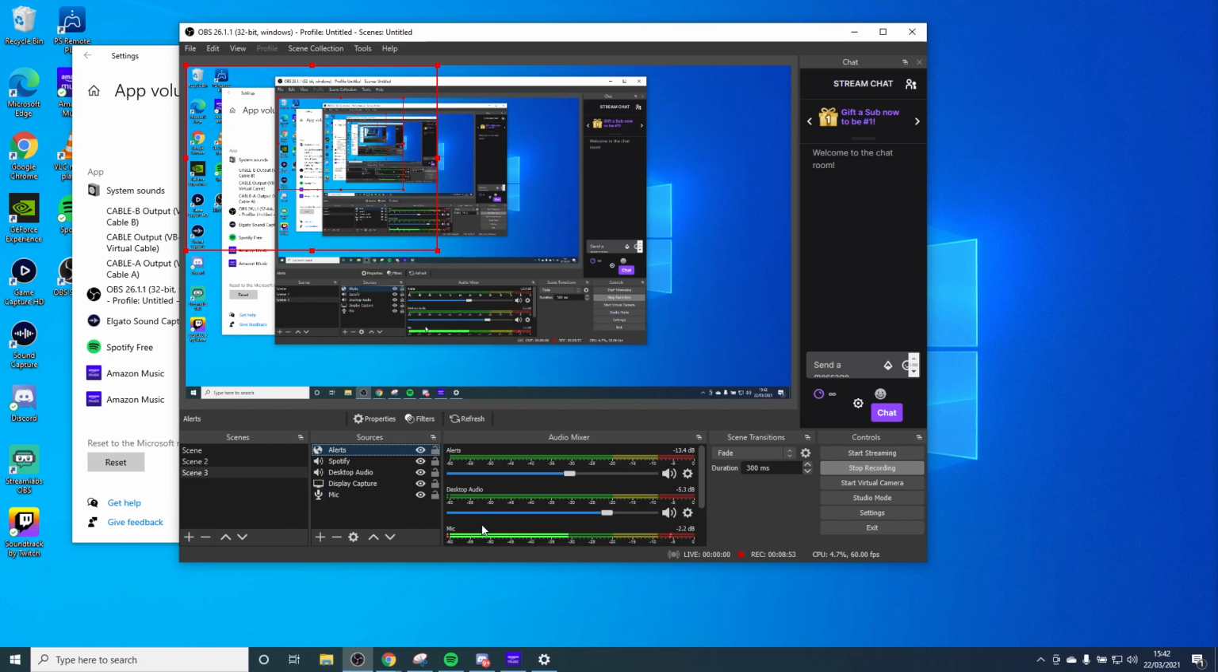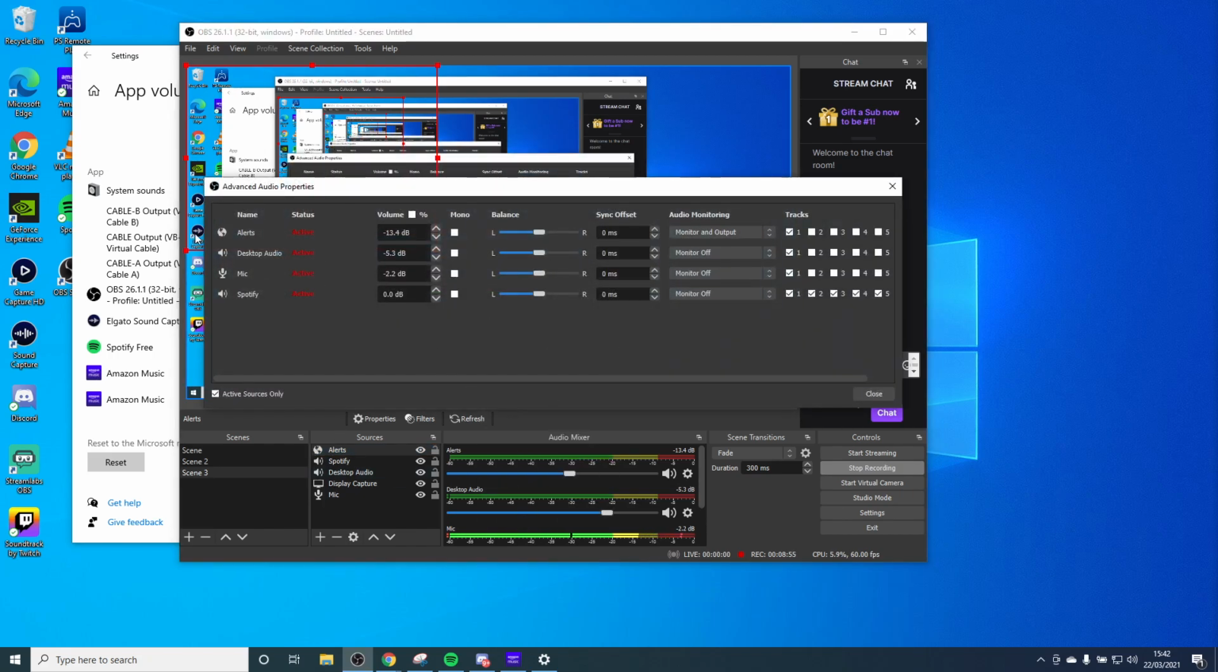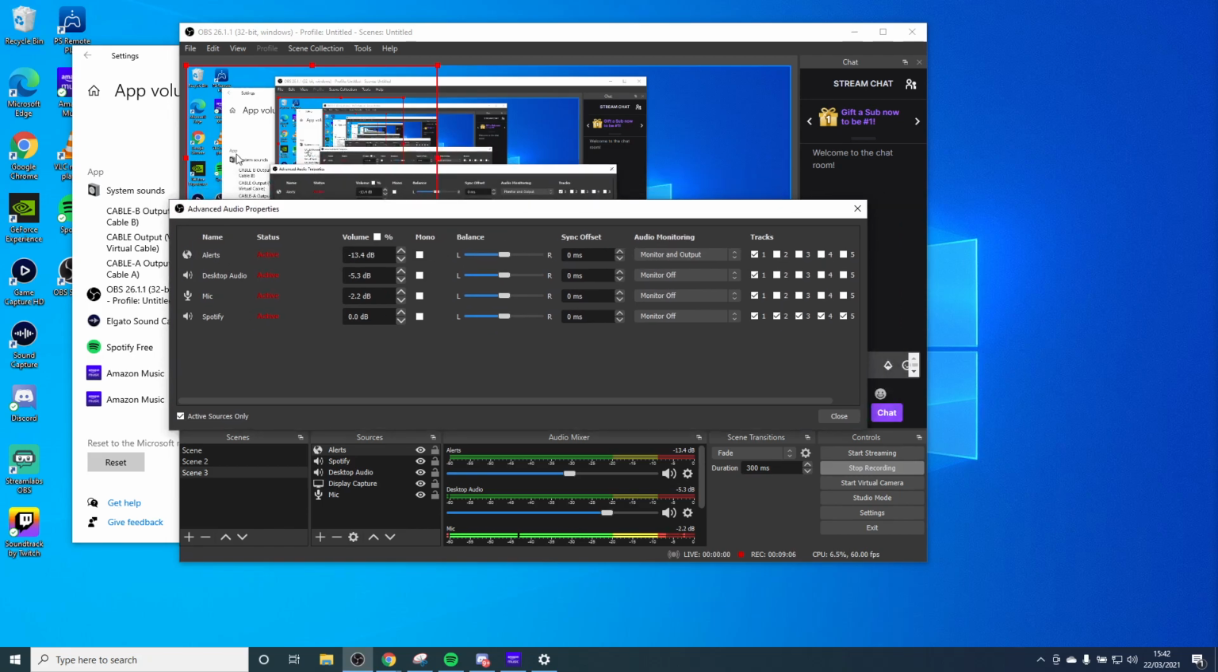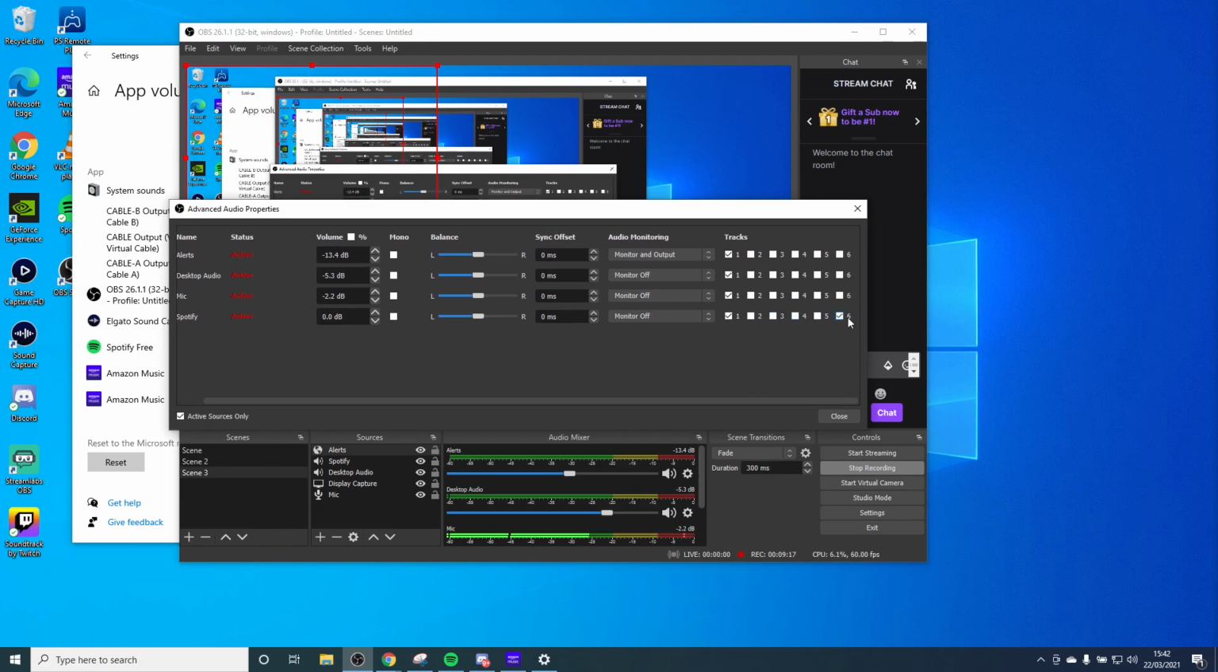Okay. Next, what you've got to do is go to Advanced Audio Properties. So right click here, Advanced Audio Properties, and you'll see everything is separated here. For your alerts and anything through a browser source that plays through OBS, you want to make sure the audio monitoring is set to monitor and output.